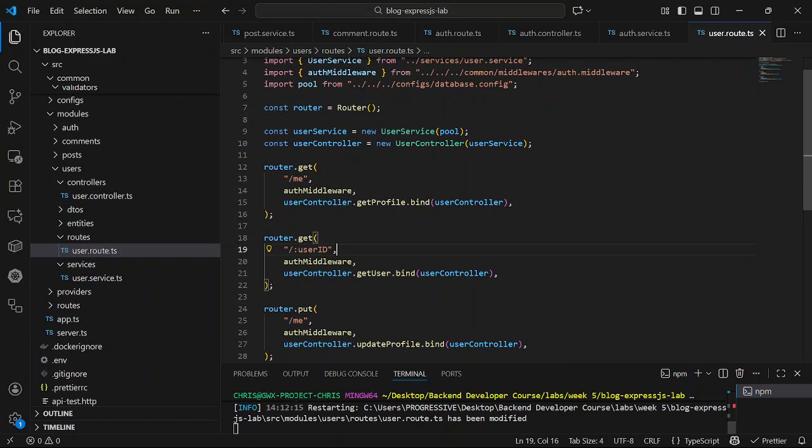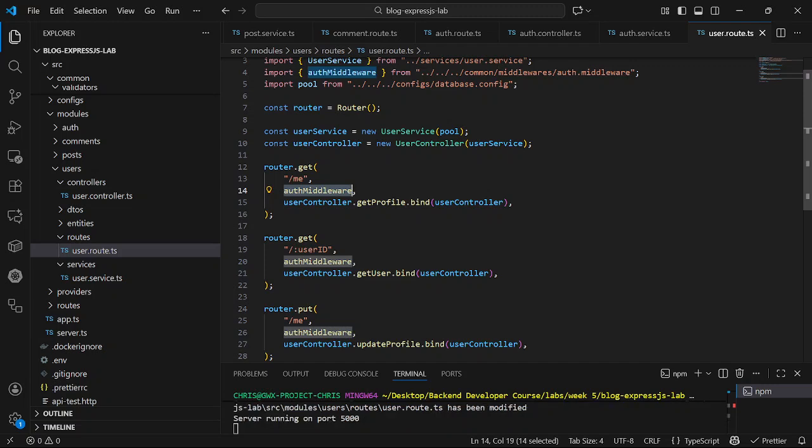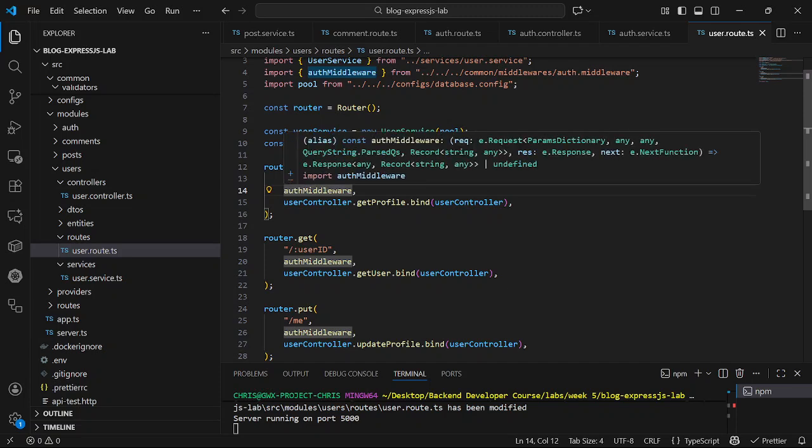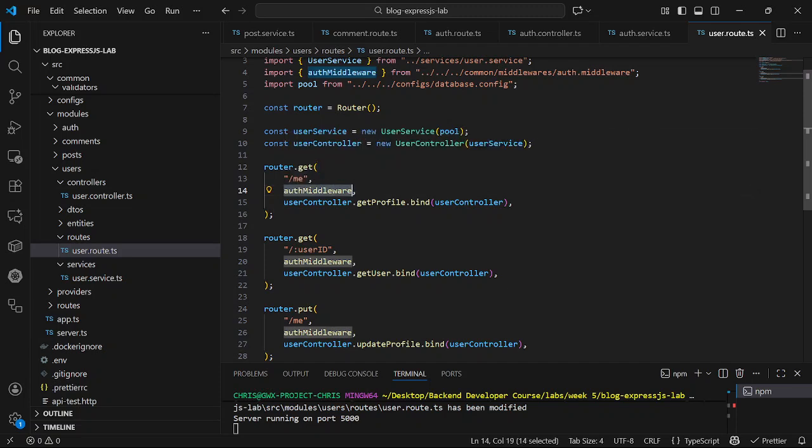Now if you check, there's a middleware here, right? Just like the middleware I discussed earlier in authentication. So this middleware, I call it the authentication middleware. What does it do? It checks that a user is logged in. It checks that you are logged in. If you are not logged in, you will not be able to access this profile endpoint, right? So basically that's what it does.